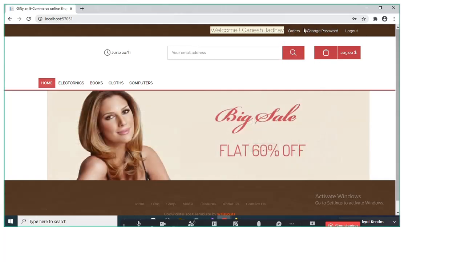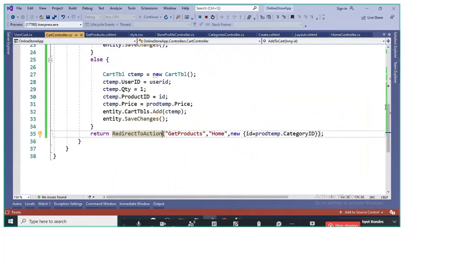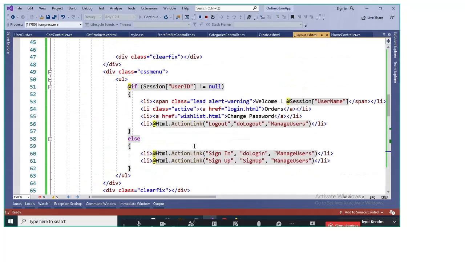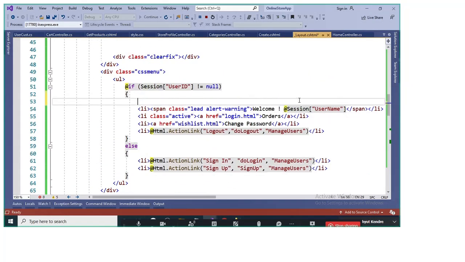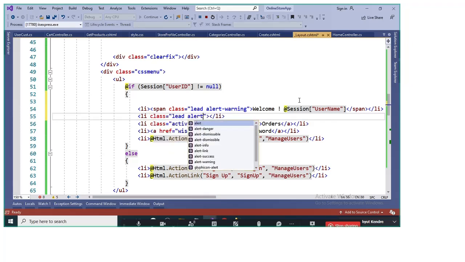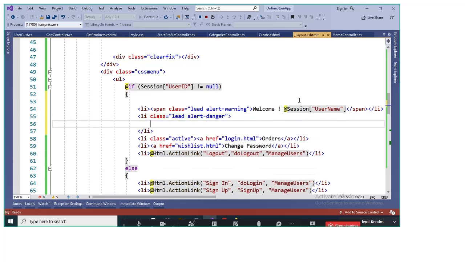So there is no option here to show the product in the cart. So I want to show the cart here. So what we do, we'll go to layout, and in the layout menu, we'll add one more menu, or after welcome we'll add. So here we'll say class lead alert ledger, and here I am to show the cart count. So I want to show how many products are there in the cart.